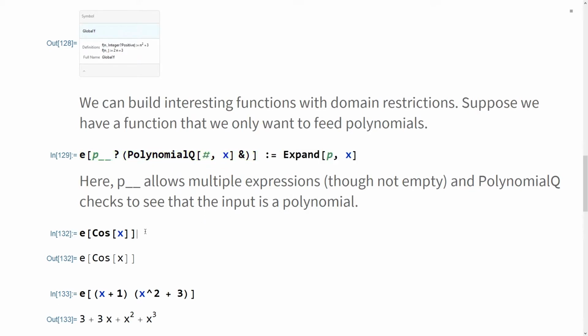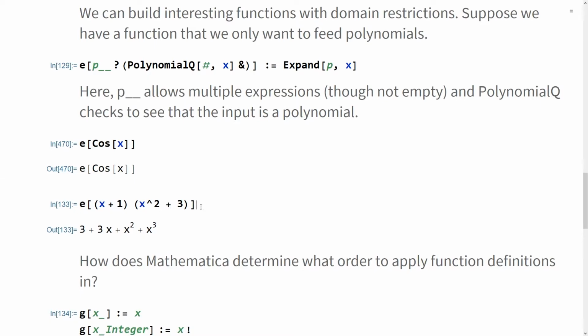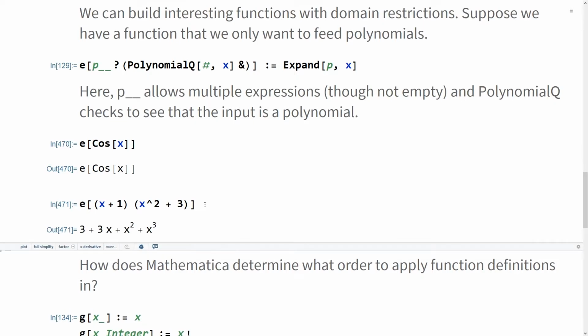So we can check and see. If I put a function like cosine of x in here, it doesn't evaluate. I get back the function of cosine of x. If I feed it an expression that is a polynomial expression, whether before or after multiplication, you can see that it actually does expand it.